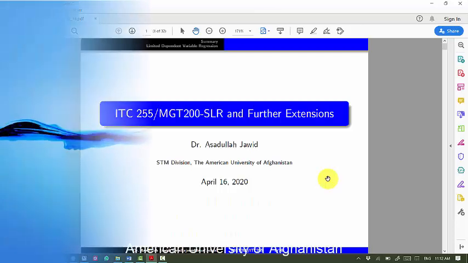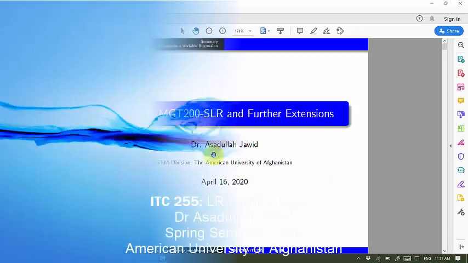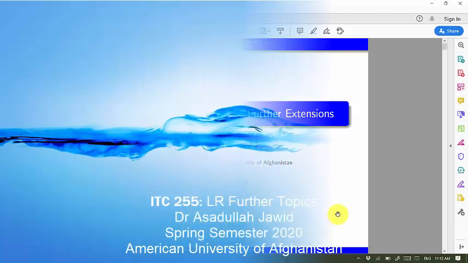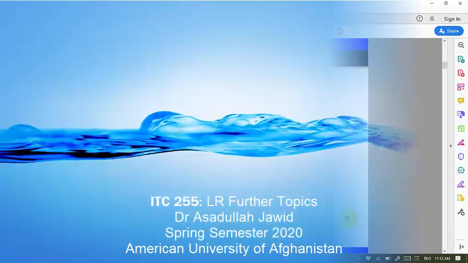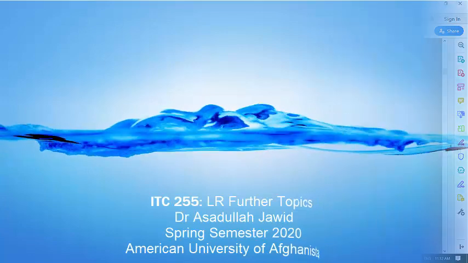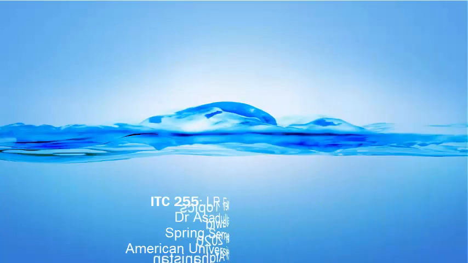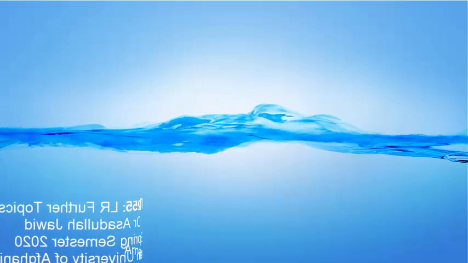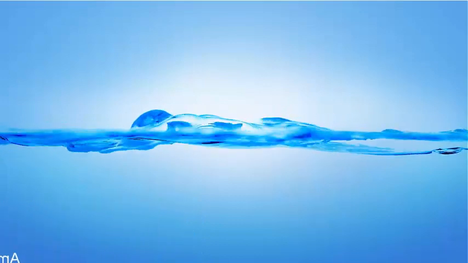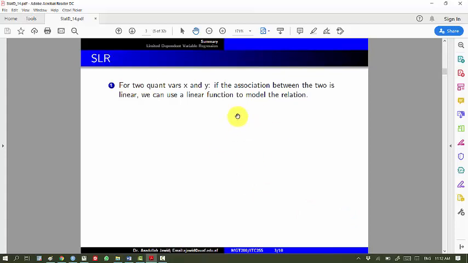Today we continue our discussions on simple linear regression, a further extension of simple linear regression. Recall that if we want to study the association between x and y, we'll limit ourselves in this class to the linear association. If the association between two quantitative variables x and y is linear, we can go ahead and use a linear function to model this association.